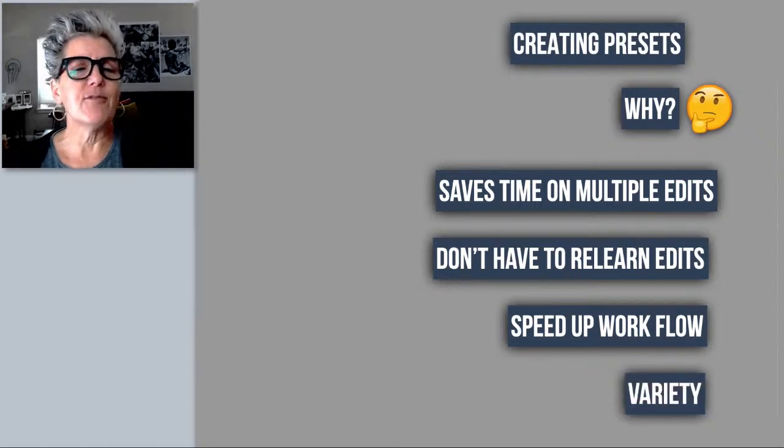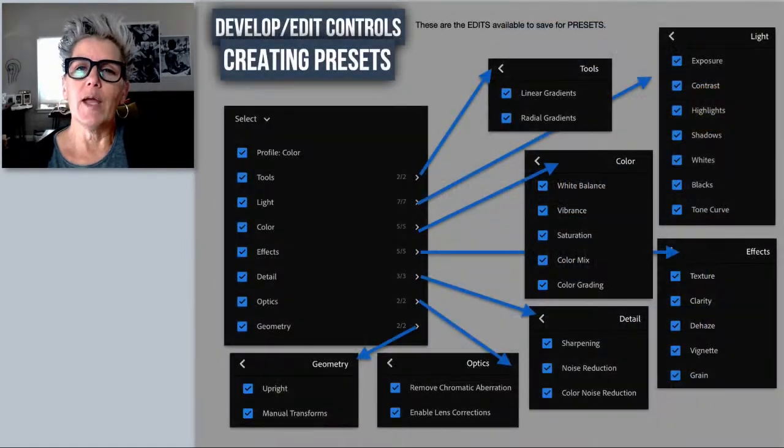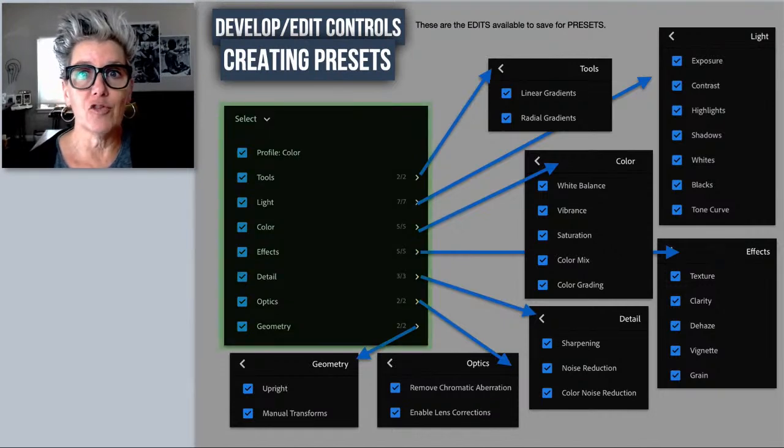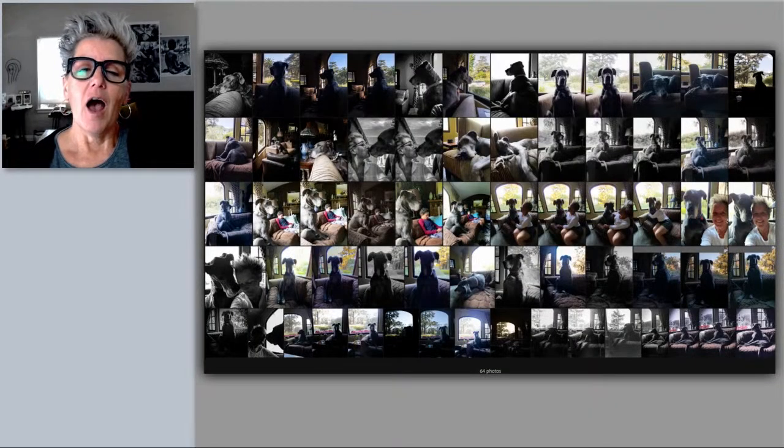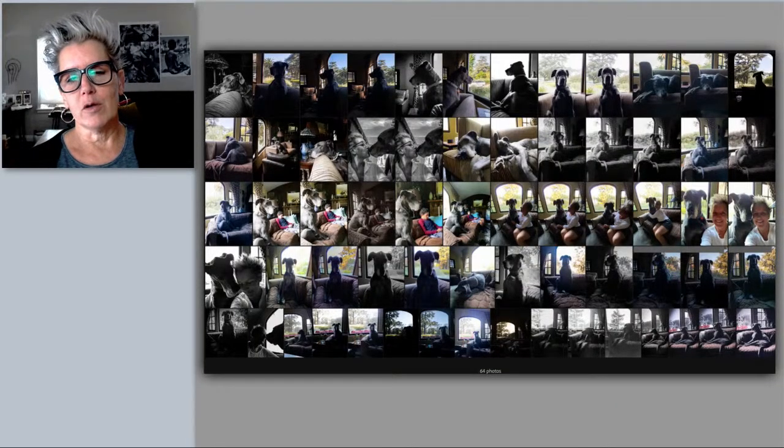And then lastly, I would say variety. It allows you to have a variety of different looks quite quickly, and that's never a bad thing. So let's take a look at this. When you are creating your own presets, it's really paramount that you understand these are the modules you are allowed to save. So we're going to talk about that. I'm going to use Millie as a tool. I love Millie.